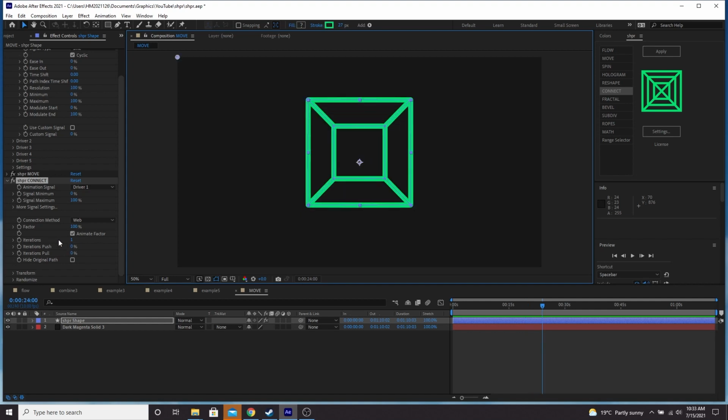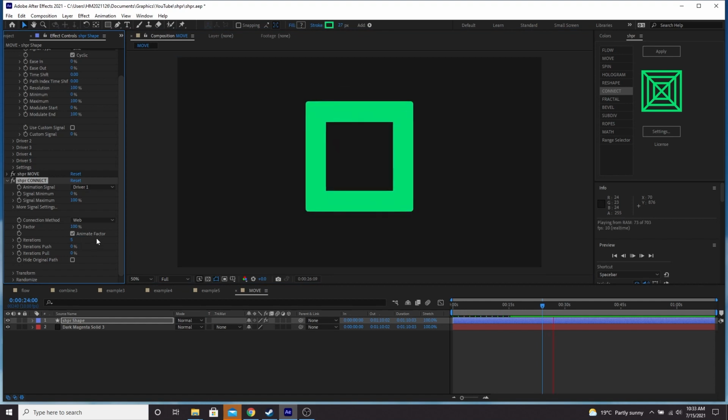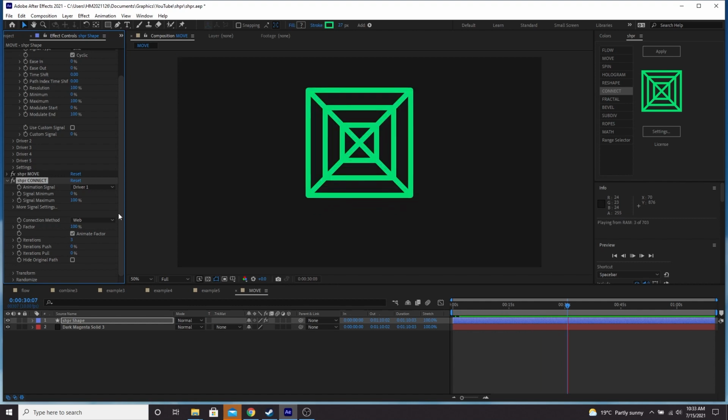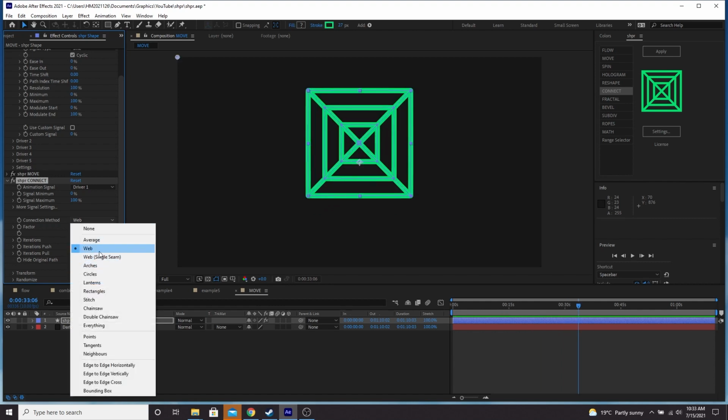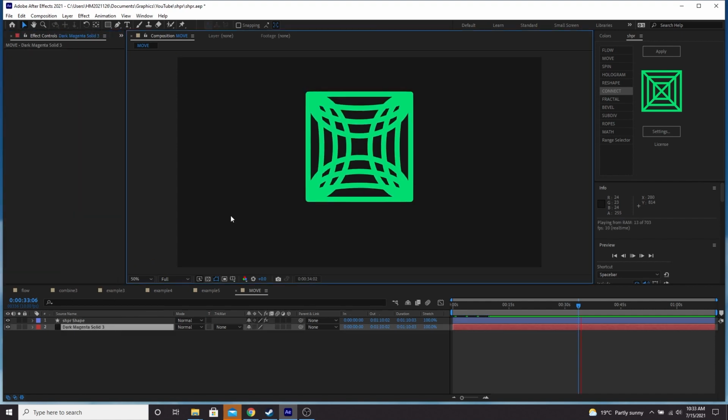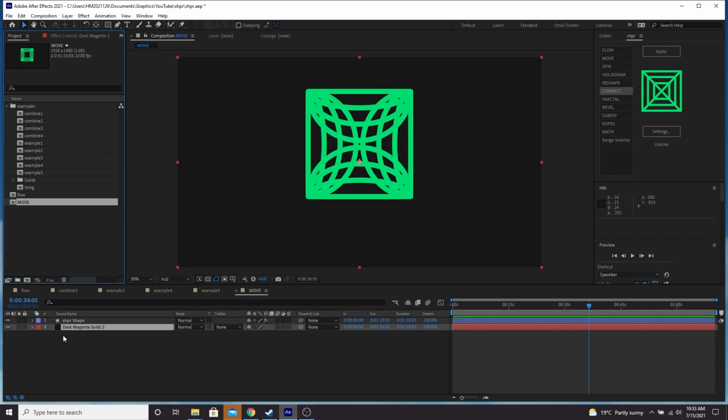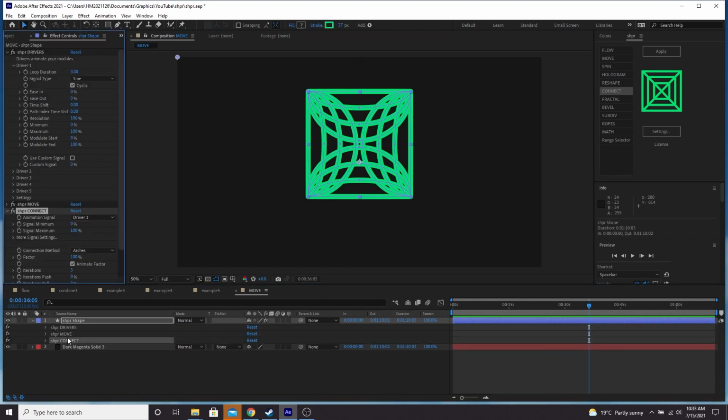In the connect effect, if we up the iterations, you can see it's created a web with quite a few strokes in it now. Turn it down to maybe 3. And in this drop down, we've got a bunch of options. We've got web, which is what we're using right now, and a whole bunch of different patterns that we can use. And I think this would be very cool to use as a kind of visualizer.